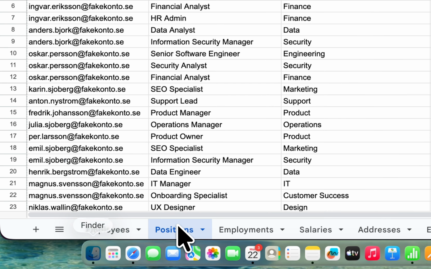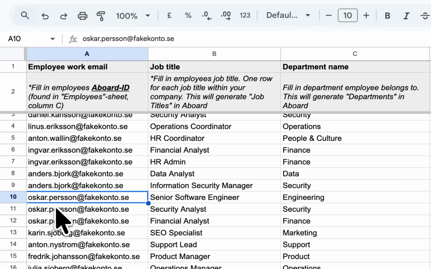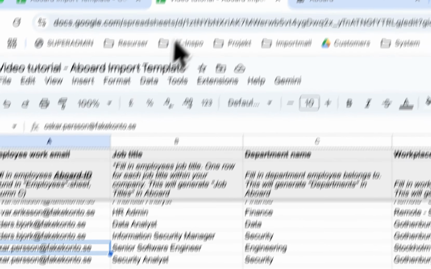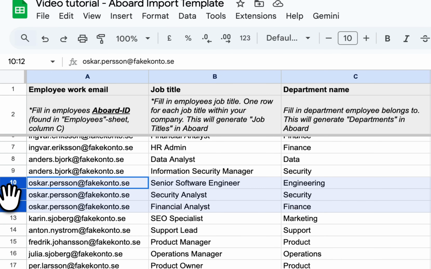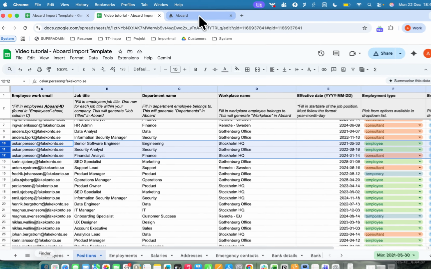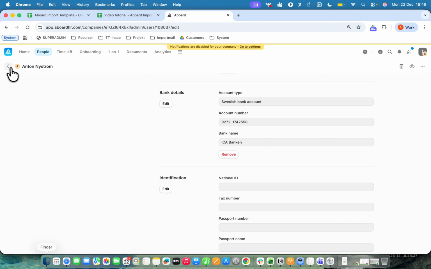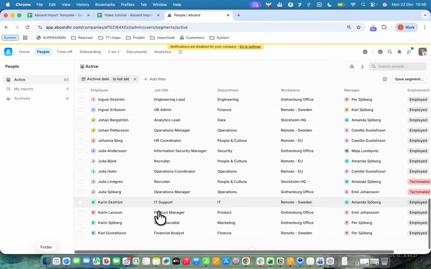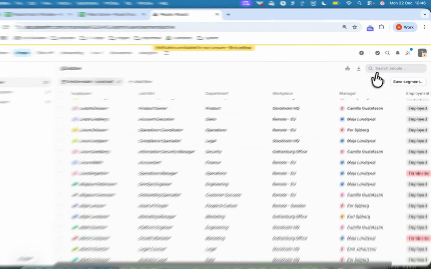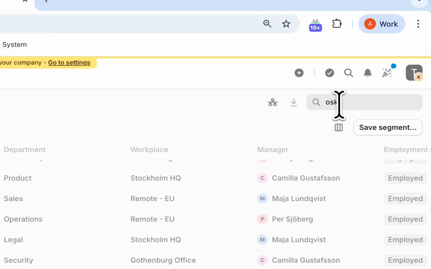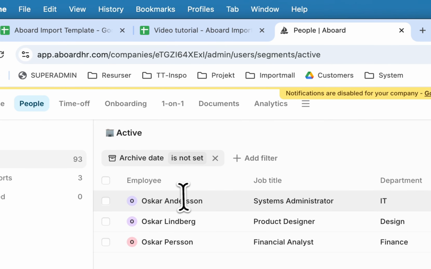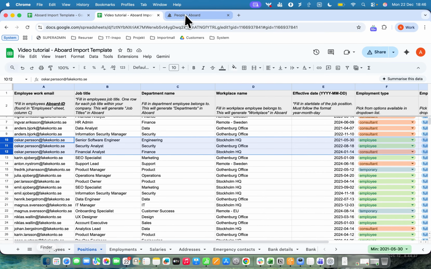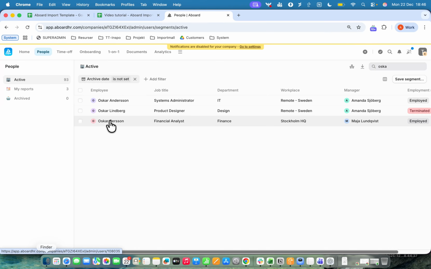We might want to see if there is someone with historical data and how that has landed. So we have Oscar, for example. We can see that he has a couple of previous roles. So going back to the system and the people tab or module, we can scroll down, or we can search Oscar. And I think it was Persson. Okay, perfect. We go to Persson.